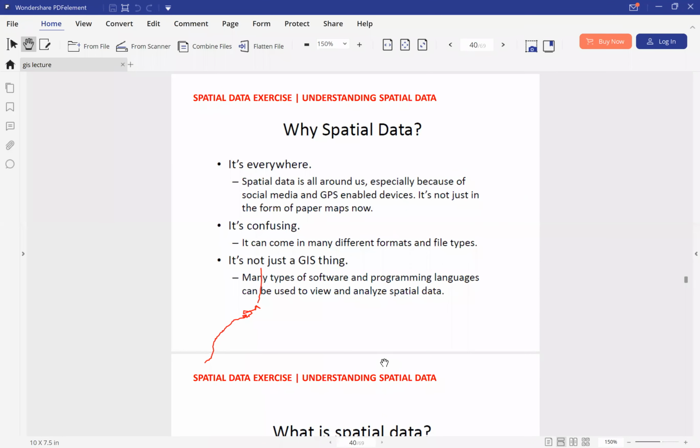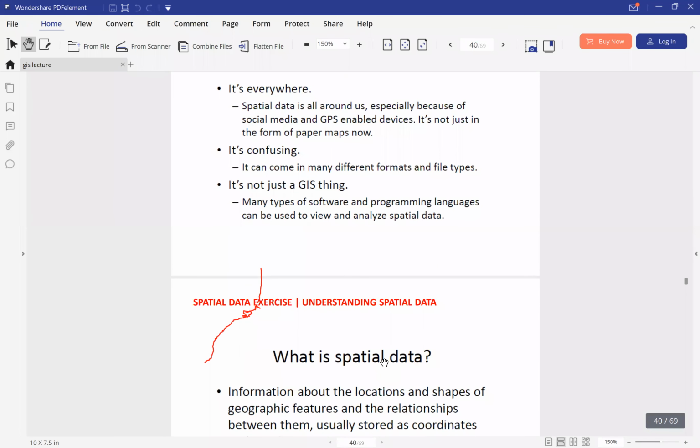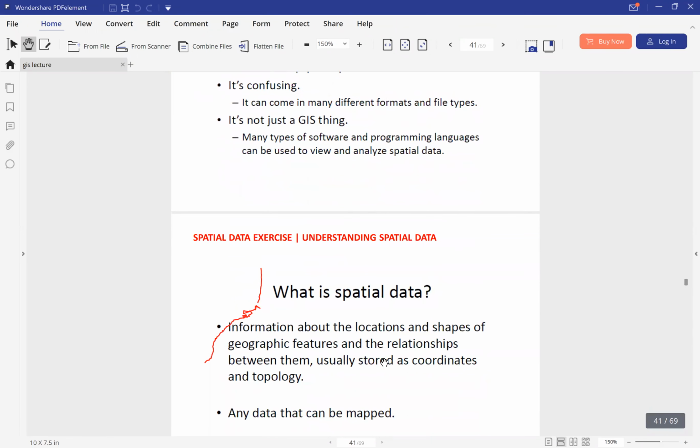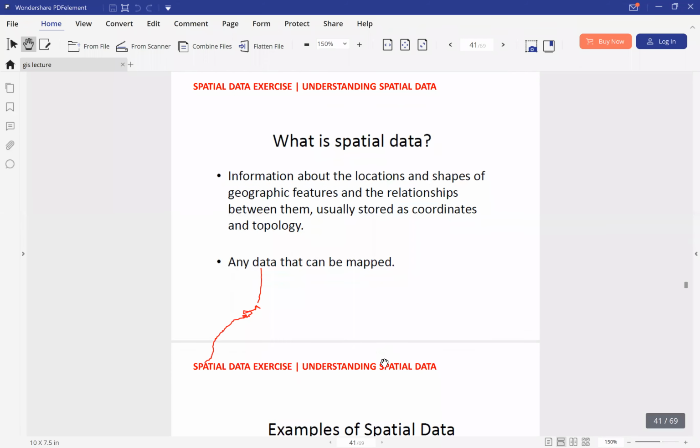Now, why do we go for spatial data? The reason is that it is available everywhere due to social media and GPS. Now, as I already told you, what is spatial data? Spatial data gives you the locations and shapes of geographic features and the relationships between them, usually stored as coordinates and topology.